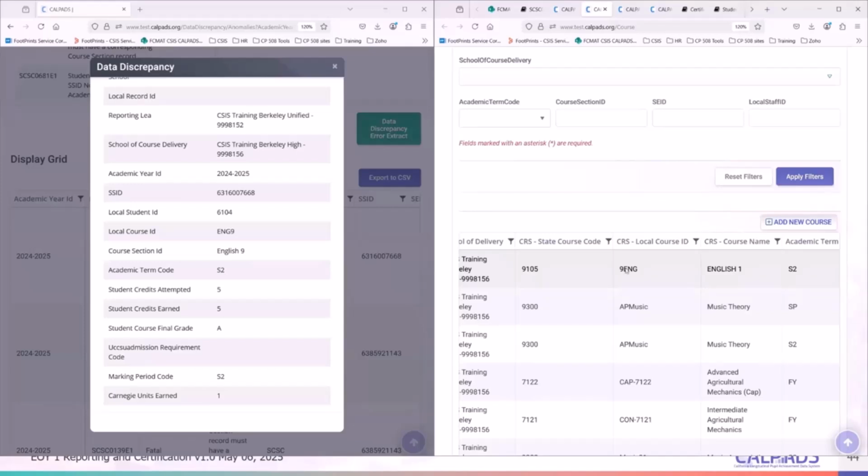Okay. Now, if the SCSC is incorrect, then of course go back to the file, change the local course IDs, go back to your SIS, change the local course ID. That way, this matches. All right. So once both files are in sync or have the same values, then you could resubmit those files to CalPADS, and that should correct your SCSC 139.